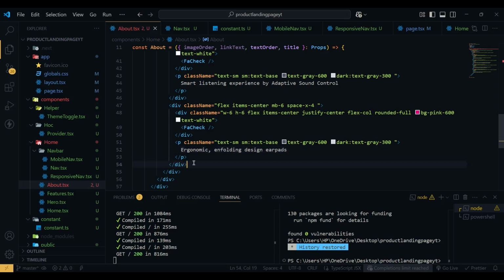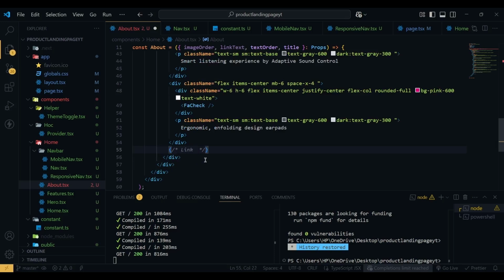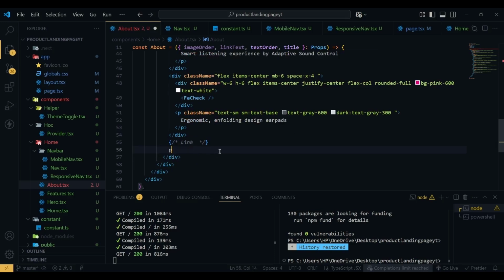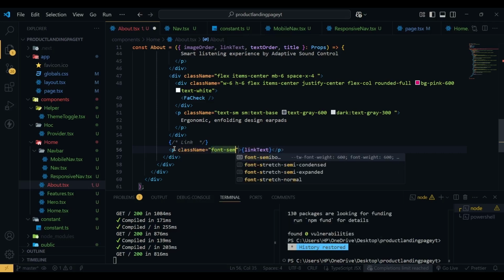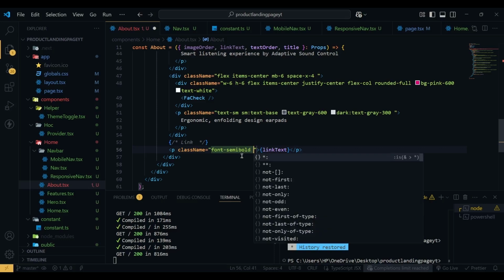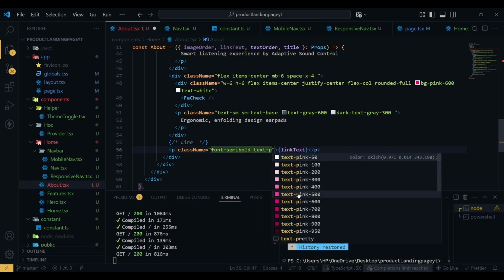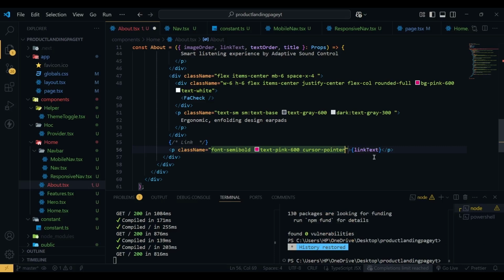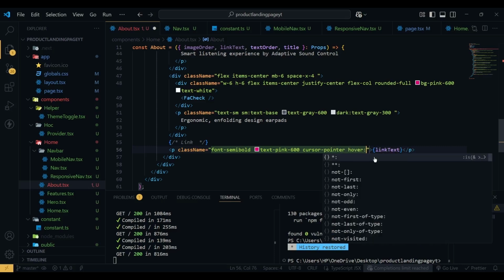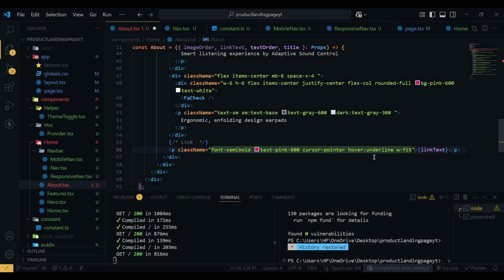So after this div we have our link, and here I'm going to use a p tag. If you want you can use the link tag. So here we will have link text, and this p tag will have a class name of font-semibold, then text will be pink-600, cursor will be pointer, and in hover we'll have underline, and width will be fit. That's it.